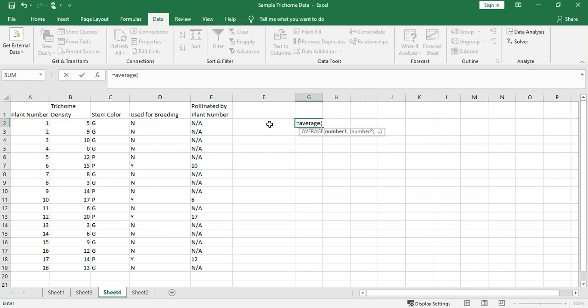And then what we can do is highlight all the numbers we want the average calculated for. So I'll just highlight all the numbers in this trichome density column here. So it fills it in here, so B2 to B19, the cell numbers. And then I can hit the close bracket and then push enter. So in this sample data set, average trichome density, so number of trichomes per centimeter squared, is about 9.8.